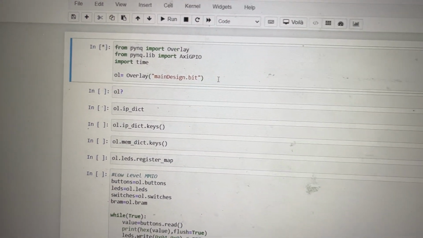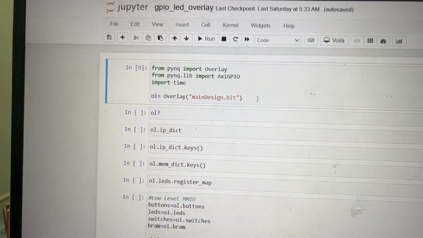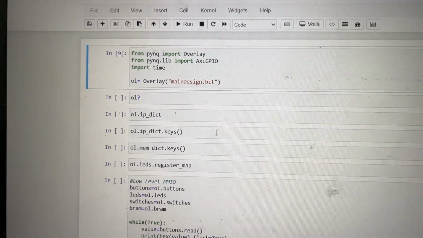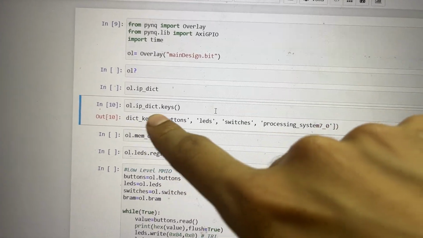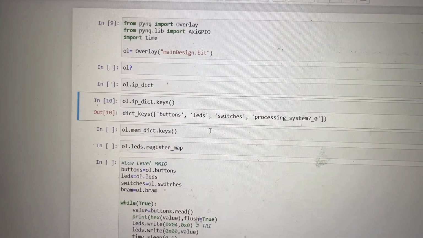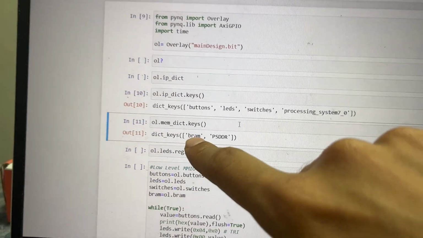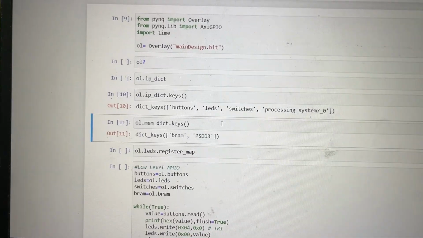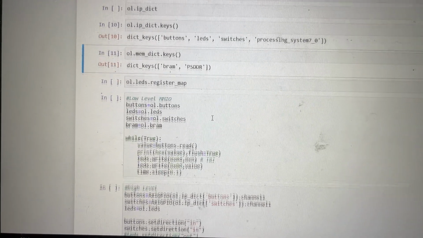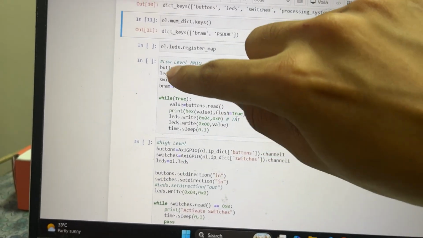So first we need to load the .bit file as an overlay. Then we need to know the name of our IP block. From here we can see this, and our memory blocks are the VRAM, which we set there, and the built-in processing system DDR RAM. Then we implemented this simple LED push button code via the low level and the high level.